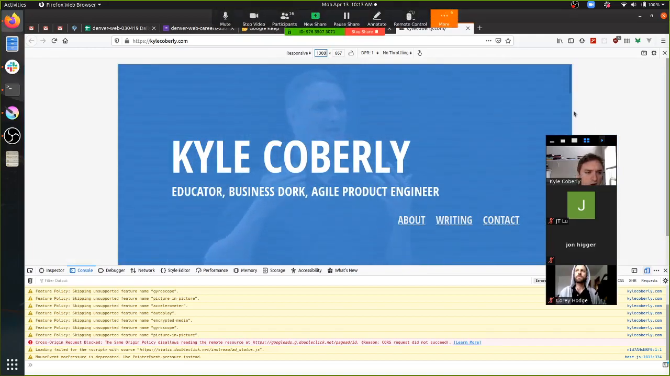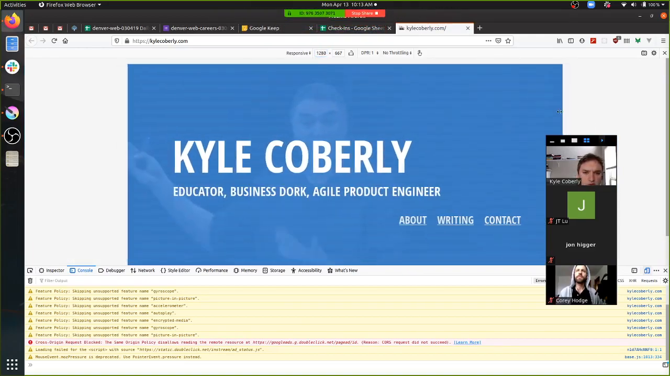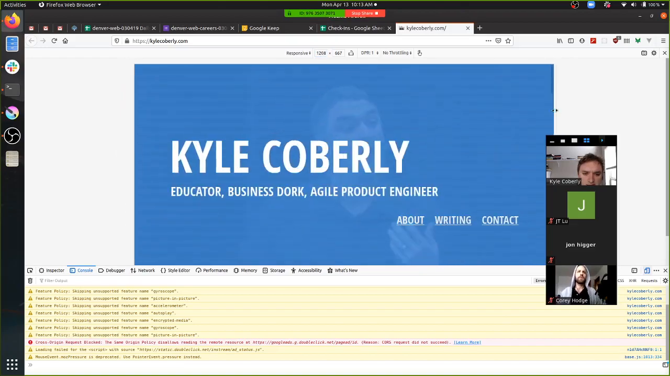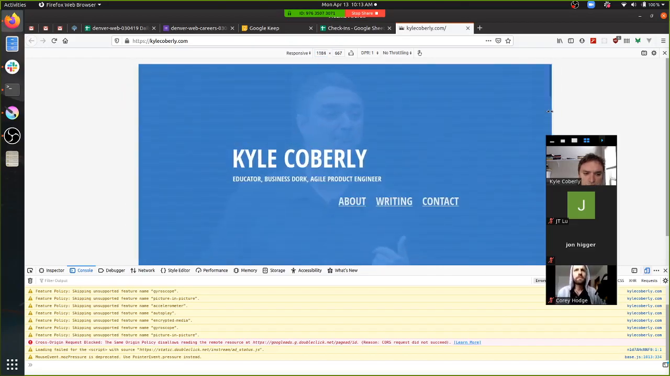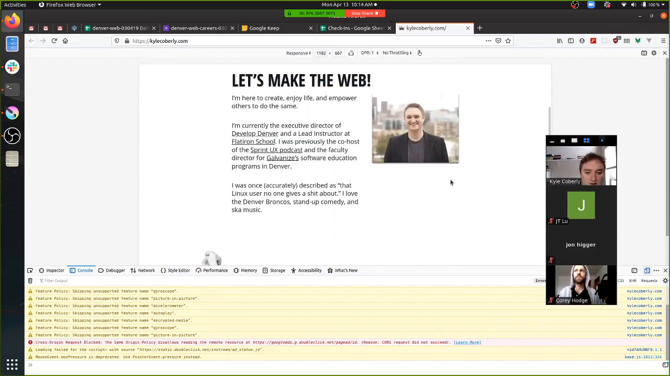So when I cross that threshold of 1200, see how the size jumps? That's adaptive. So there are breakpoints, and when you cross them, you are applying different styles. Like in this one, the style sheet says, all right, once you cross my threshold, I want you to change the font size. That's adaptive.